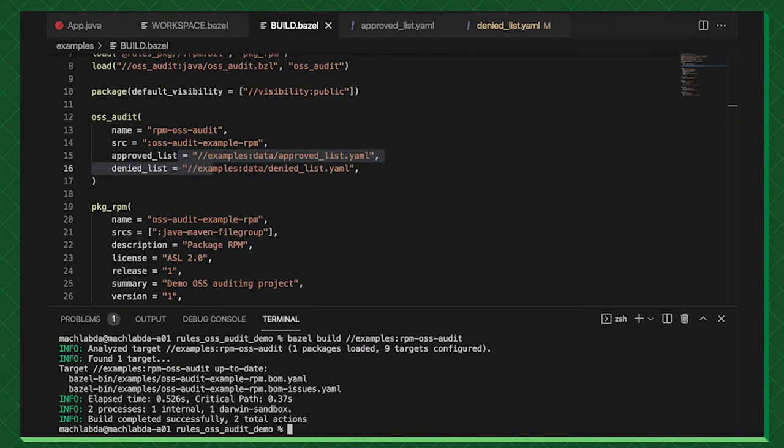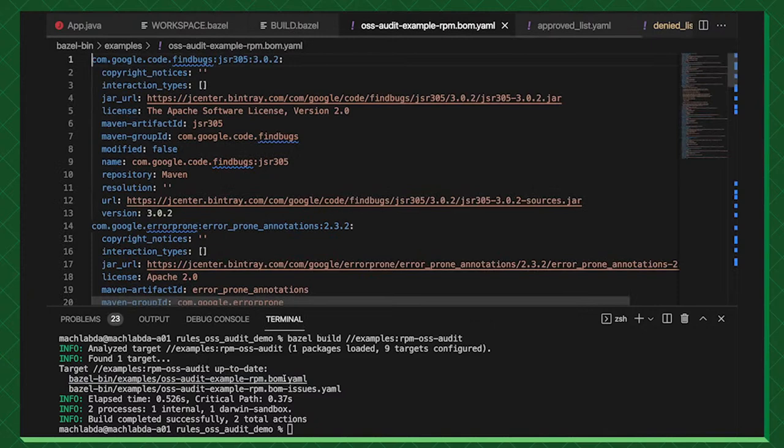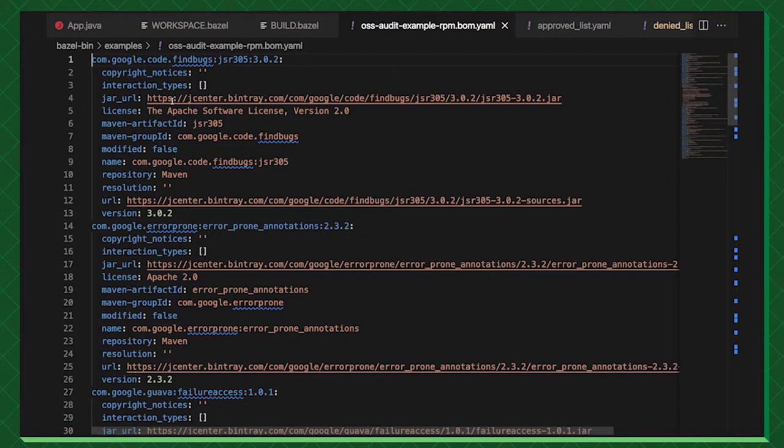The audit gives us a BOM and a BOM issues file. Let's first check out the BOM file, which contains all the open source packages discovered during the build. Looking at the BOM, there are several entries. The key is the package identifier, and the value is information discovered about the package during the audit.